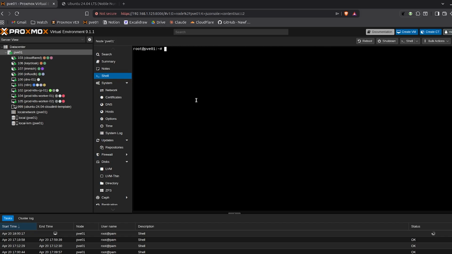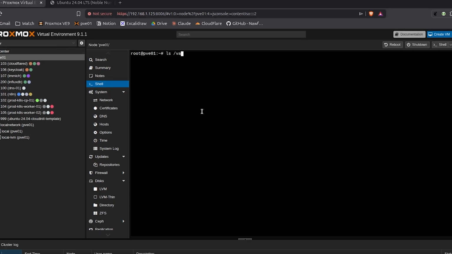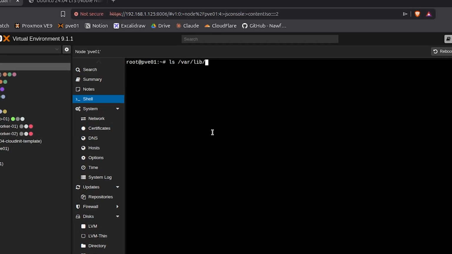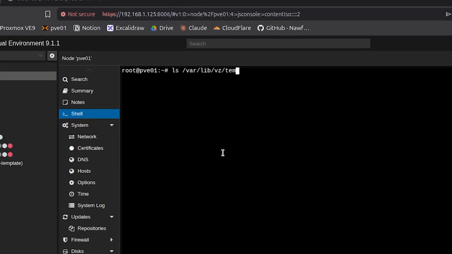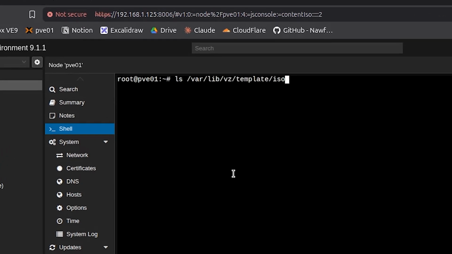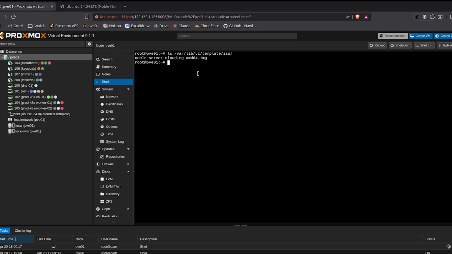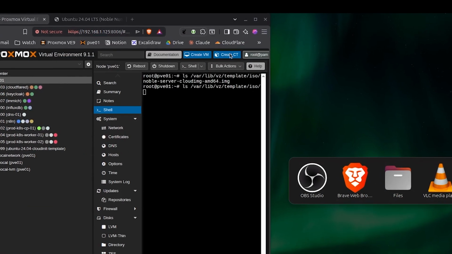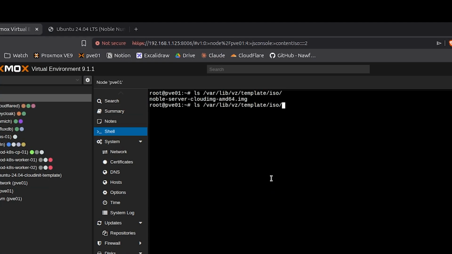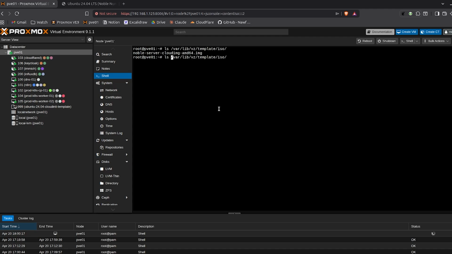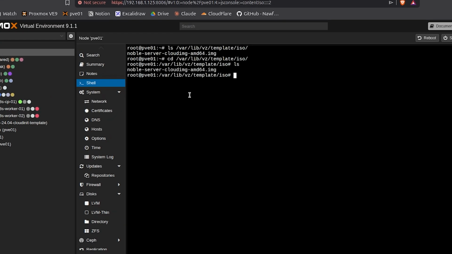What you can do is ls /var/lib/vz/template/iso. So see, you can find your file there. Sorry. What you can do is change your directory to that folder. ls. Now you have your image file here.